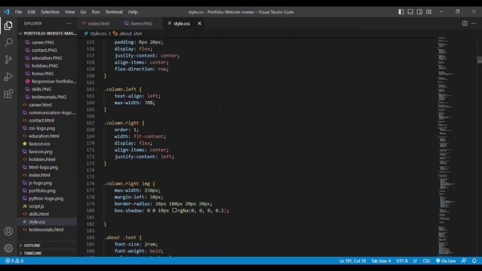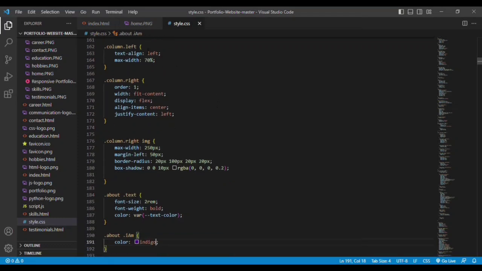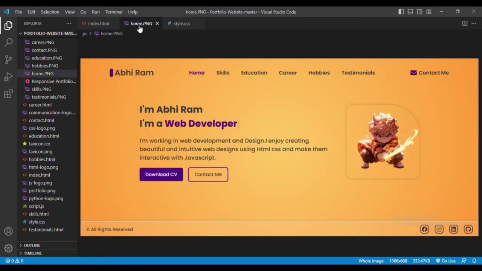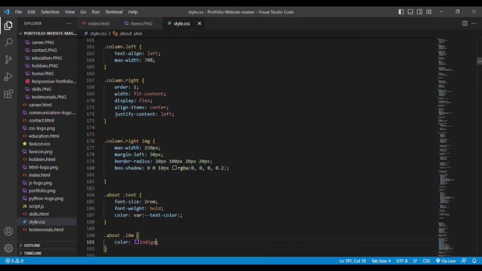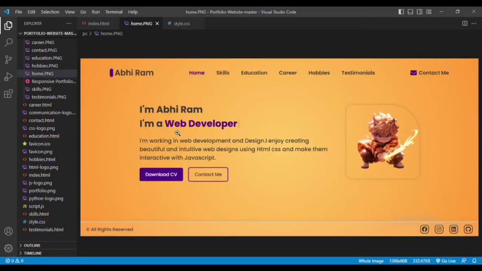Then we have column left and column right. The column left, you can see this is the left column and this is the right column. For both of them we have added the text. Text align is left, max width is 70%. You can see it is taking 70% of the entire width, and we are aligning all the elements towards the left side. That is the reason you can see a linear way of information that is aligned here.